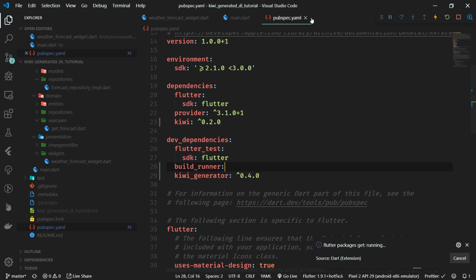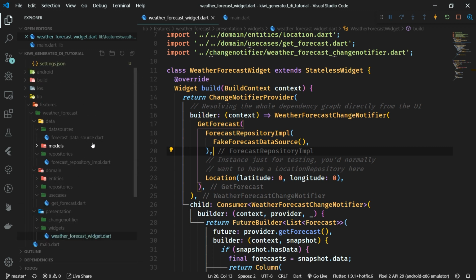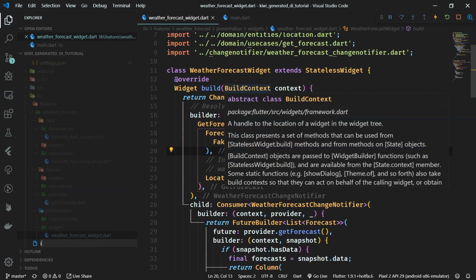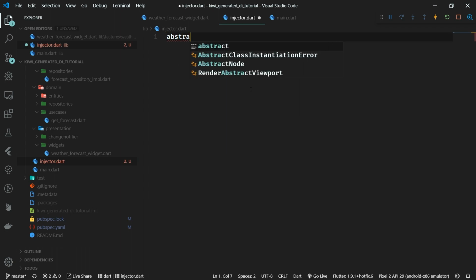Once we save this file, we're going to get all of the packages downloaded for us, and we can now close pubspec.yaml. Let's now create a class which will center all of the code related to service locator or to dependency injection. So we're going to create it at the root next to main.dart. So let's right click on lib. We're going to create new file. We're going to call it injector.dart. And inside of it, we're going to have an abstract class injector.